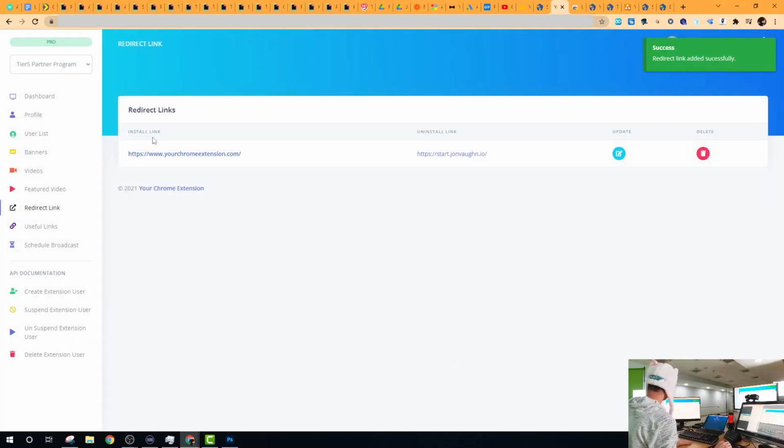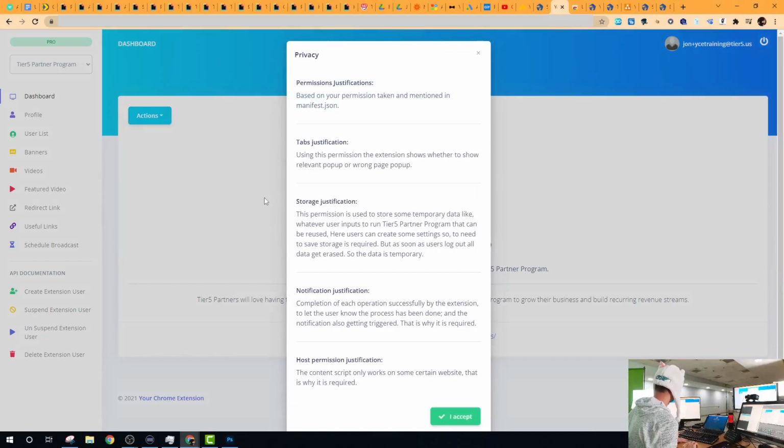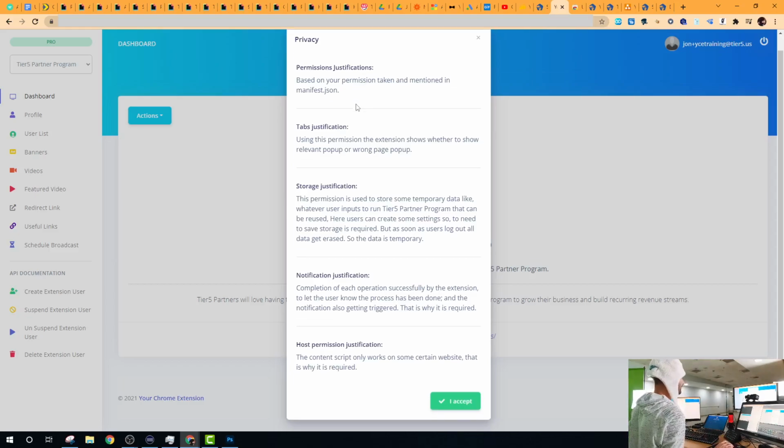Okay, so now I've added these in. I've added my install link. I've added my uninstall link. So now I'm going to come over here to my dashboard. And inside my dashboard, I'm going to click on this actions, and I'm going to click this download thing. Okay? Now, whenever you click this download thing, what's going to happen is you're going to see these permission justifications.